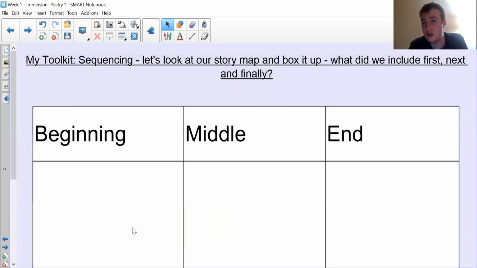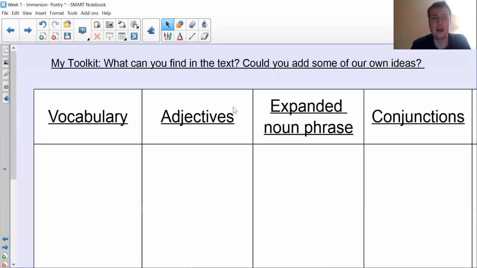Okay, so like I said, you can do beginning, middle, and end. You don't have to, okay? What I want to focus on is this, right? So you have your vocabulary words, your adjectives, your expanded noun phrases, and your conjunctions. All right, they're your big ones. I'm going to add another one in there, and in your assignment it's there as well, which is adverbs, okay?